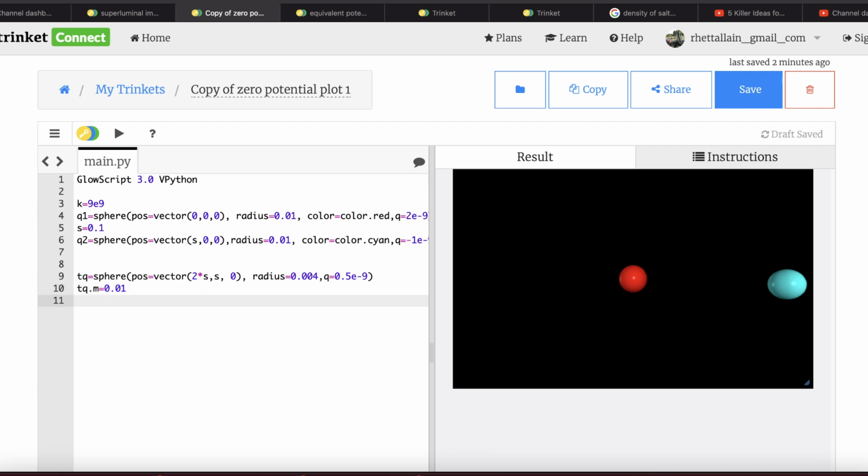And now I need the momentum. So let's say tq.p, mind your q's and p's, is going to be tq.m times the vector. Let's just shoot it in the negative x direction. So let's say vector negative 0.300, and we can change this stuff later. Okay, and I'm not going to add drag force. I just want to make this move first. So there's my charge. It's moving this way, and let's just see what happens.